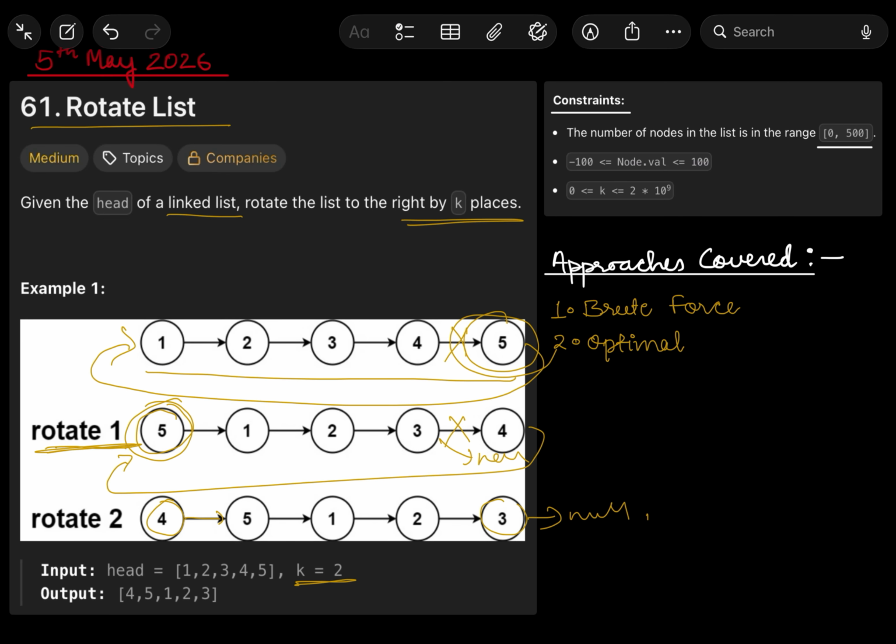So this is what the problem is saying, that we have to rotate the list to the right by k places. And if you see the constraint, the number of nodes will be from 0 to 500, but k can be up to 2 into 10 to the power 9, right? So this is what the constraint is. As part of this problem, we are going to cover two approaches. One is brute force, another is optimal.